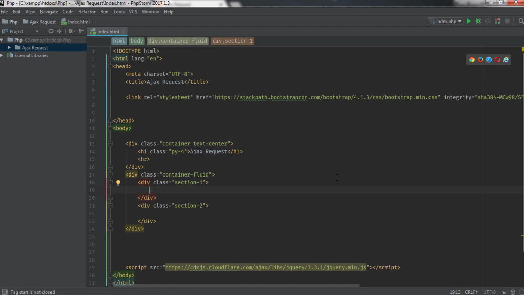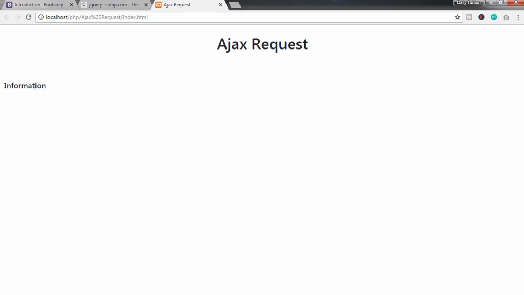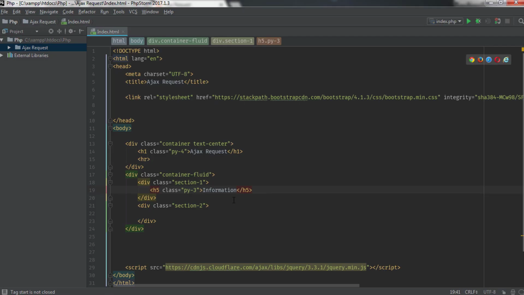So in the first section, I will first create a h5 heading tag and specify a class padding y 3, and we say information, and save the document. Then I just wanted to add some padding to the first section, so we'll call the class padding 4 and add width 40%. So we'll add w-40 and save the document.